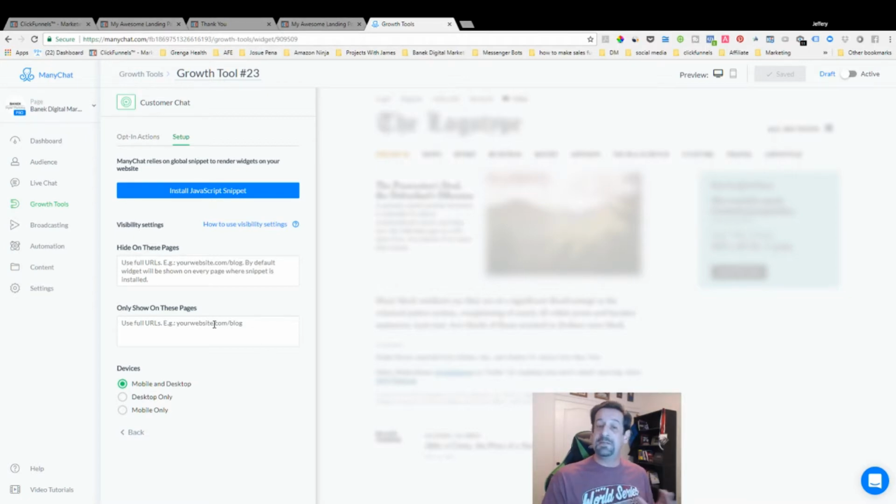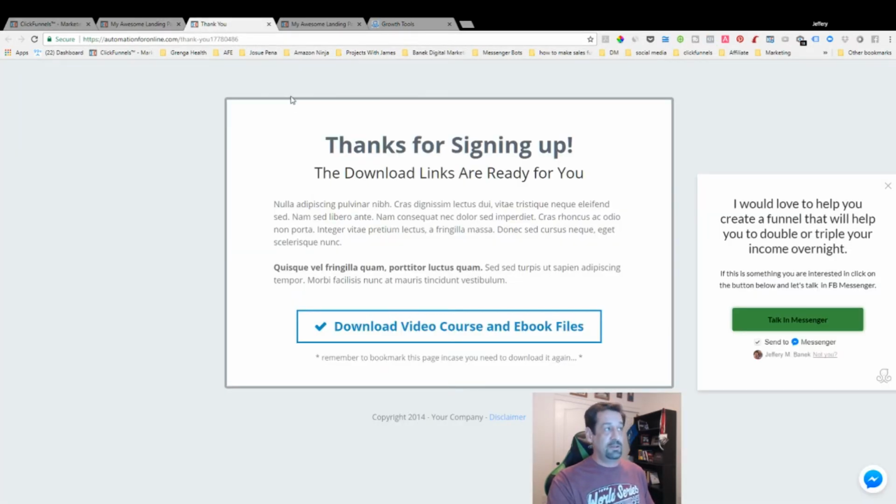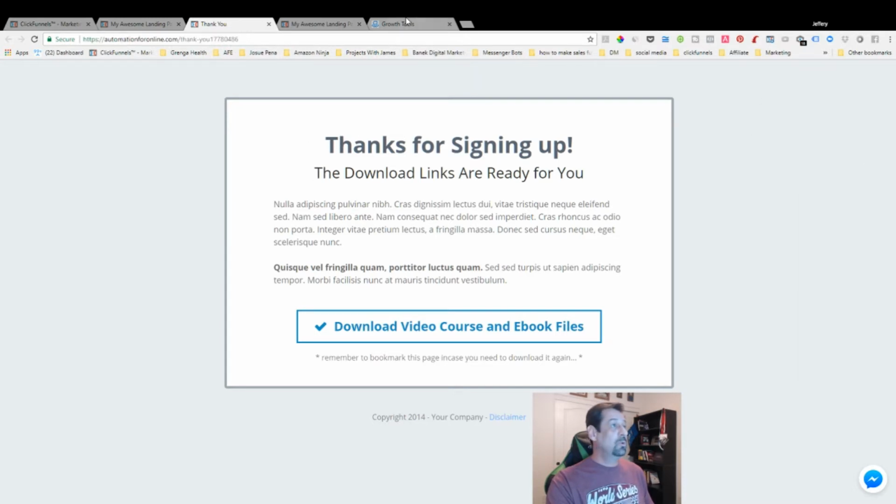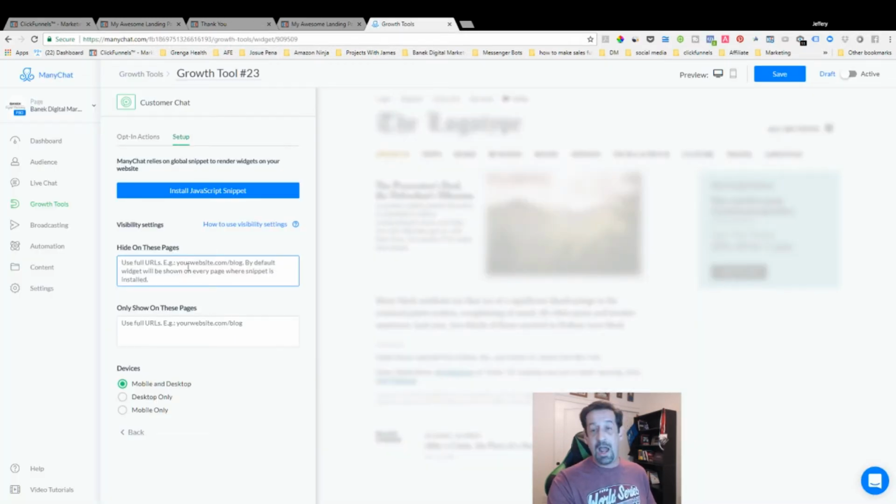Now, if you want to exclude certain pages, like you don't want it to appear on certain pages, you can put those URLs right here under hide on these pages. So for instance, say I didn't want it on this thank you page, I could just copy this URL here and put it right here, and then when I saved it, it would actually prevent it from being on that page.